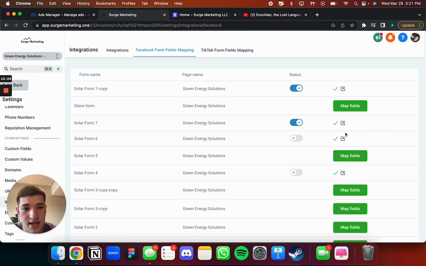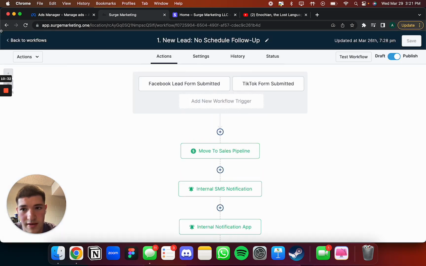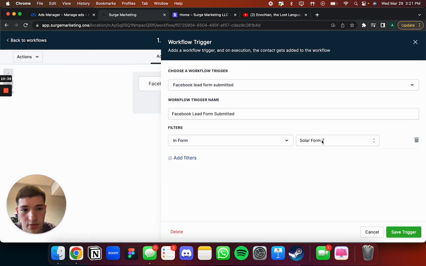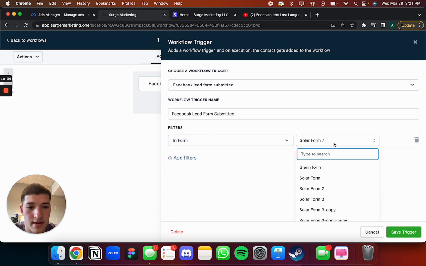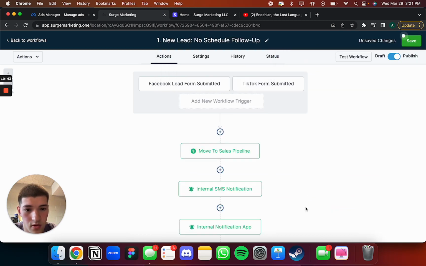And so now if we save it, we're going to turn this old one off because I'm no longer going to be using that. So if we go in here, with that form we just selected, you're going to have the ability to select a form. And then let's select our new form we just created today and that we just mapped out. And then let's save that.